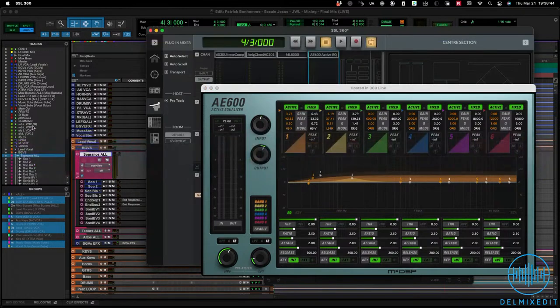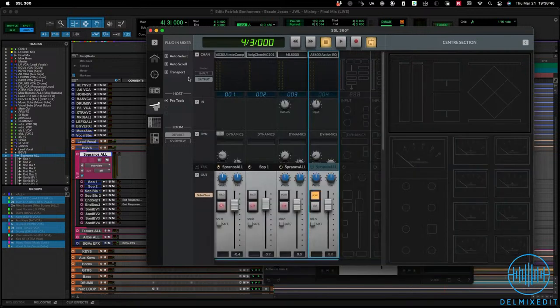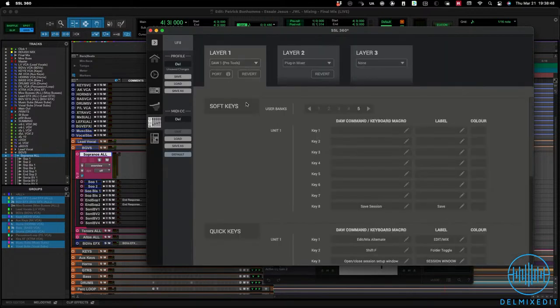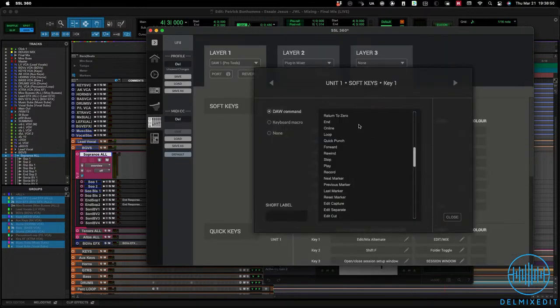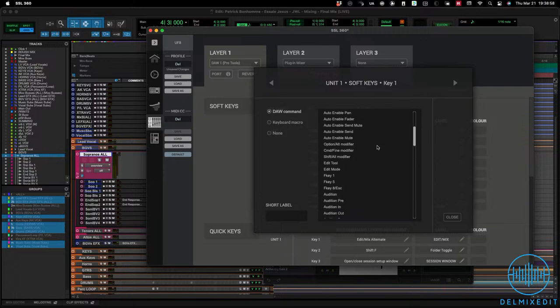Let me see. Let me go into the 360 software. Let's look at the 360. Let's see our keys that are available. And let's just see if there's a close window. Nope. Not seeing anything about closing a window.